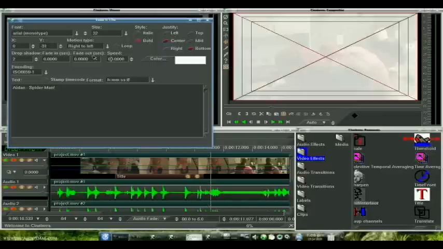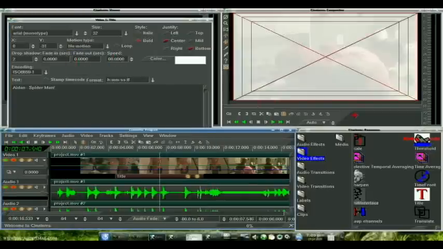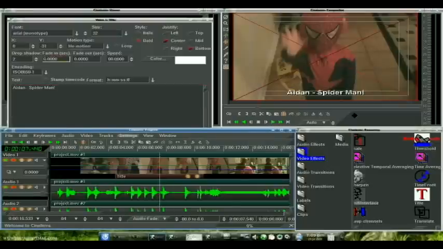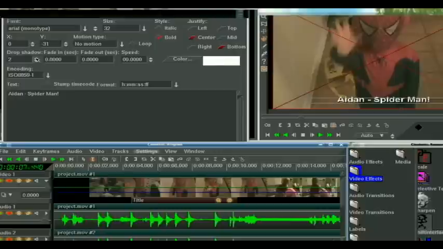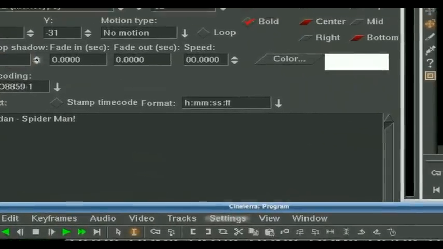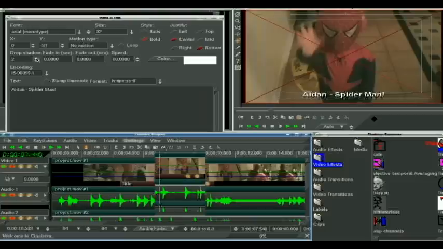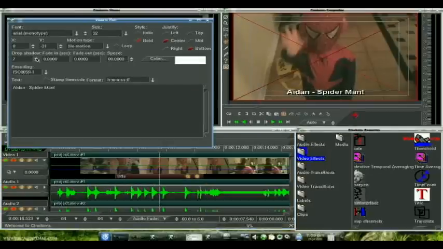And a little point in Cinelerra: your number keys up at the top are going to work. The number keys at the side are not. Let's take no motion out of it. Go back here. And there are some other things we can do to it. We can affect the drop shadow. Let's see what it's doing there.